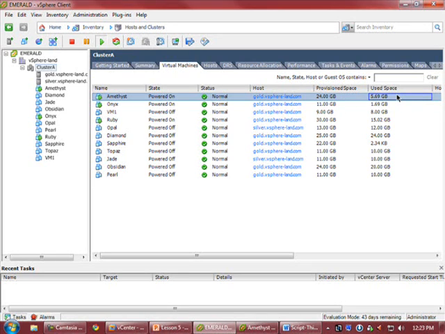Now, if you look over here at use space, it shows 5.69 gigabytes. Now again, that's kind of a little bit misleading because currently the size of the thin disk is about 1.69 gigabytes. The reason it shows 5.69 gigabytes is it also accounts for the virtual swap file that is 4 gigabytes in size. So the total space in use by this VM right now is 5.69 gigabytes.